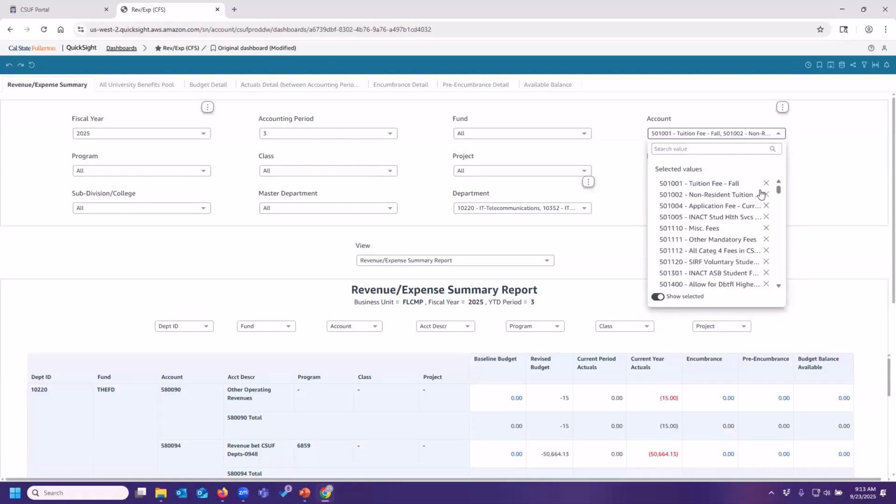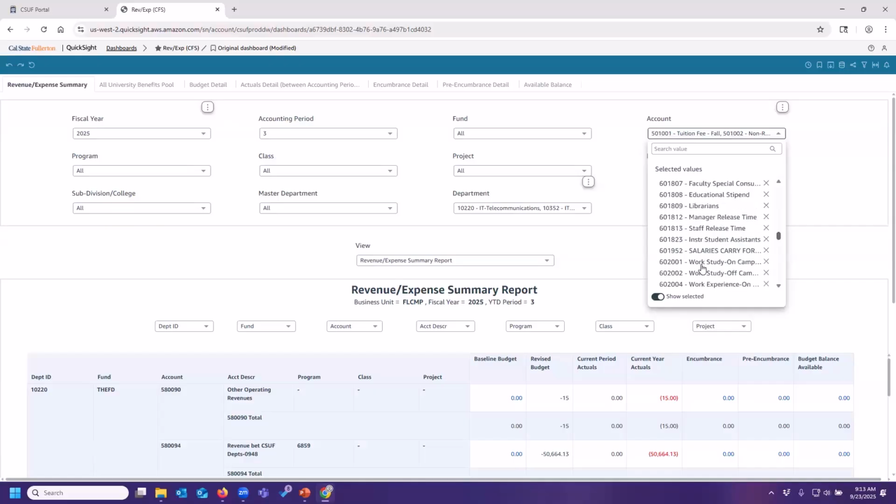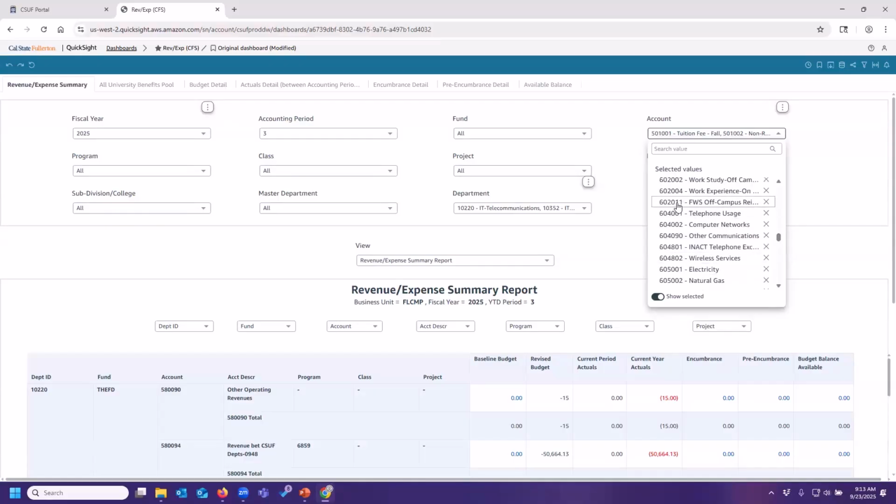And if I want, I can go back here to show selected. And if I scroll down, you can see we go from 602 to 604.